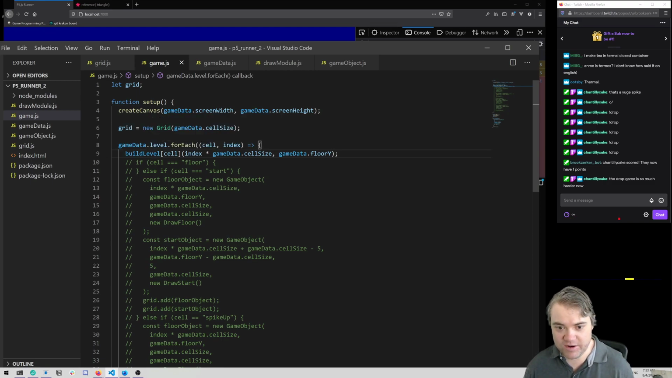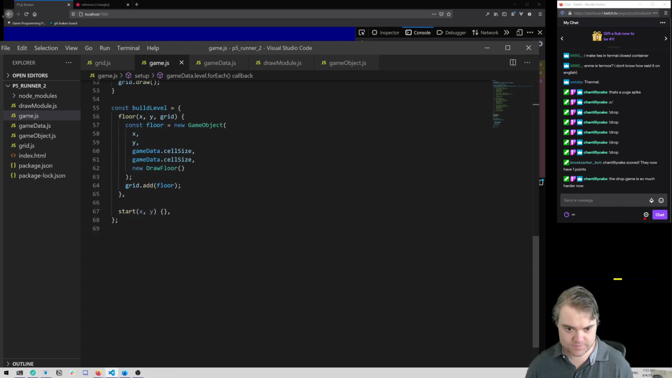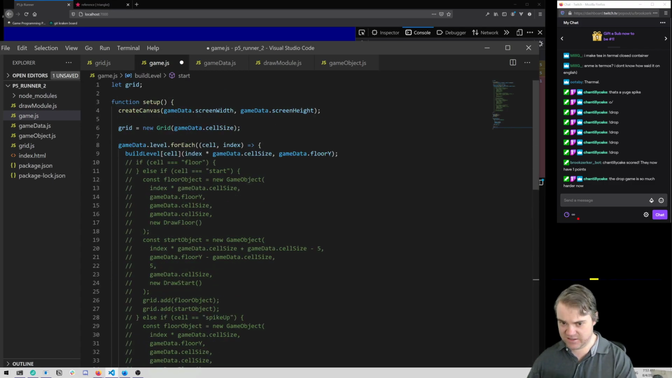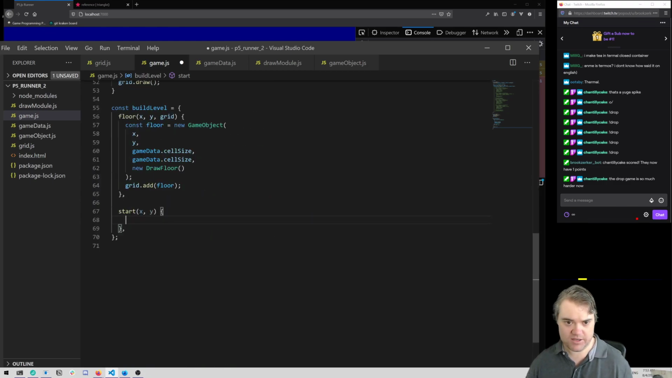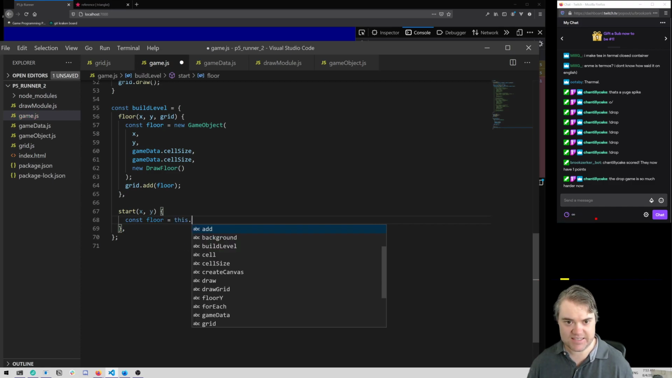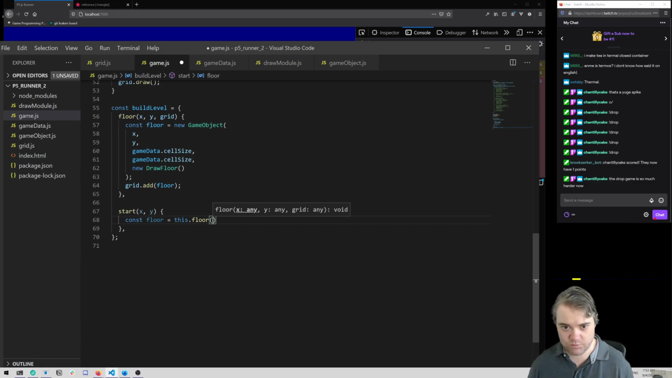Next up, start. Create a floor object. So we want a new floor object that is at the appropriate space, and that's it. That's all we care about. So let's go ahead and call floor. When we're doing a start, we're going to do const floor equals this dot floor. And then the x and the y. So it's going to be the appropriate x, and the y is going to be, what is it? It's going to be like the down, right? So we're going to have to do y plus gameData.cellSize.